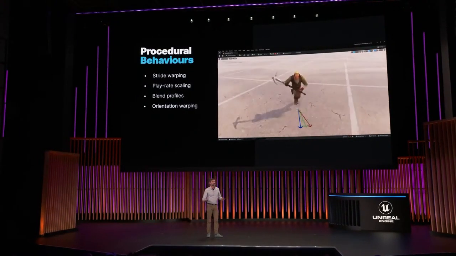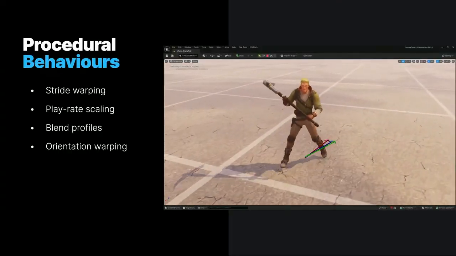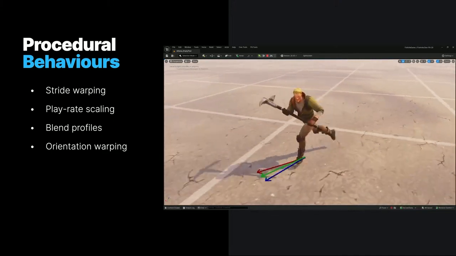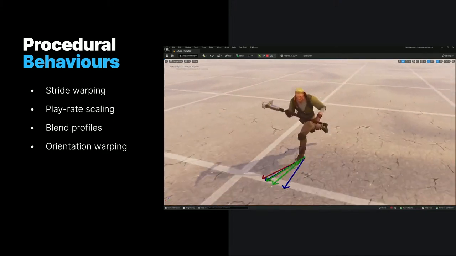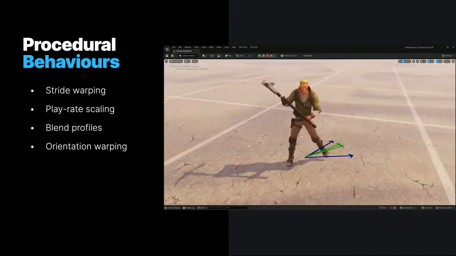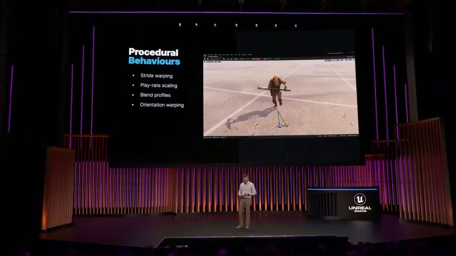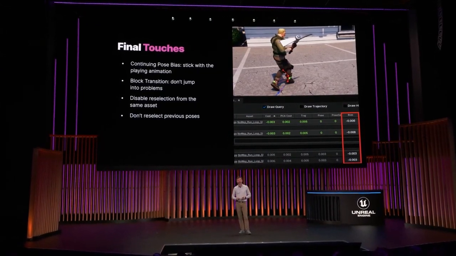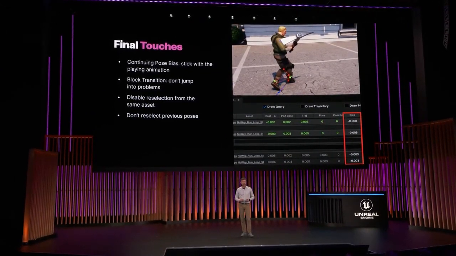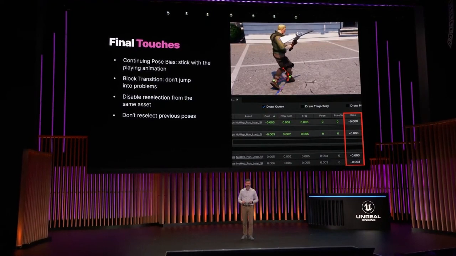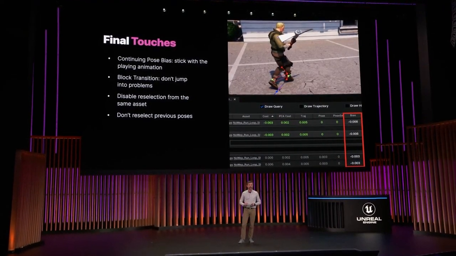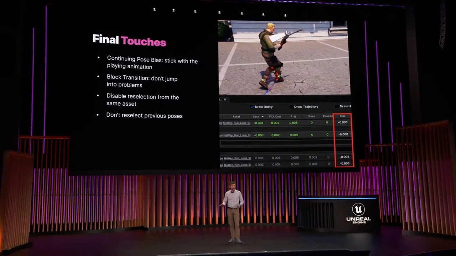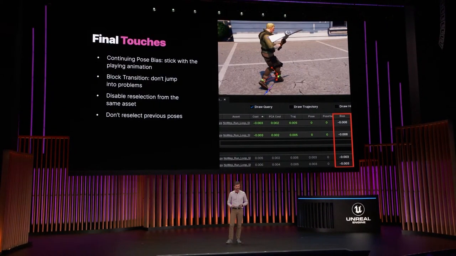And for better results, we leverage blend stack graph support to perform orientation warping on every animation in the blend stack prior to blending them together, as you can see from the multiple green debug lines in the video. The final touches to the setup were made by tuning what we call continuing pose bias, a cost discount for poses playing as continuation of the current animation that allowed us to reduce animation shredding by sticking with the currently playing animation as much as possible.